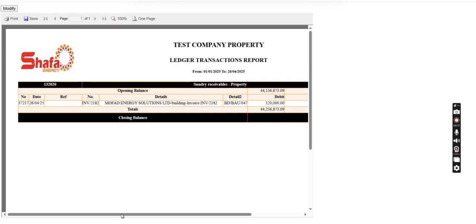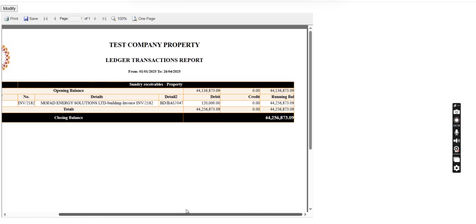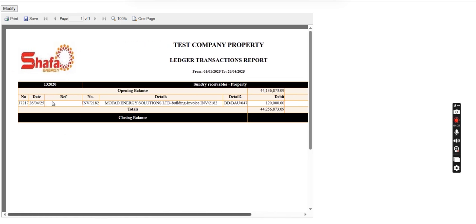So as you can see, this is what was posted into the account as a debit. We are on the sundry receipt.